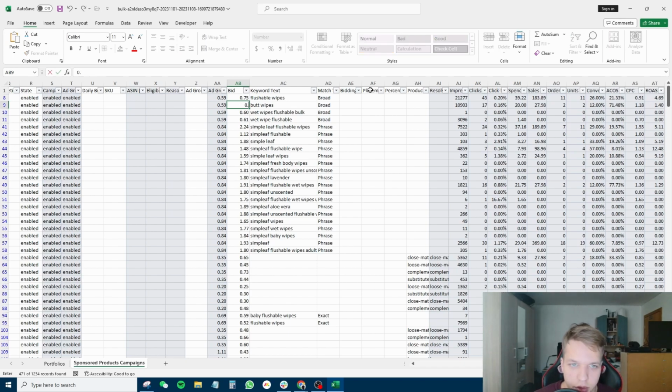So we're gonna reduce them all the way to 14 cents. Okay, so yeah, as you can see, now that we applied the bid, we're gonna move on to the next keyword. As you can see, these keywords actually haven't really generated any sales.